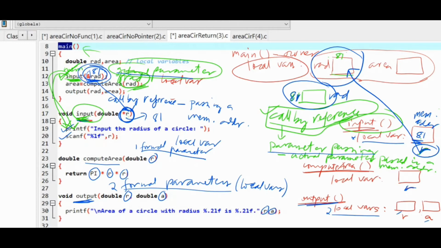Now, why do you think there is no ampersand in here when in the previous examples we always put ampersand here? Why in this case is there no ampersand? What is the reason for that? Because r is already a memory address. r is a pointer. The value of r is ampersand rad.